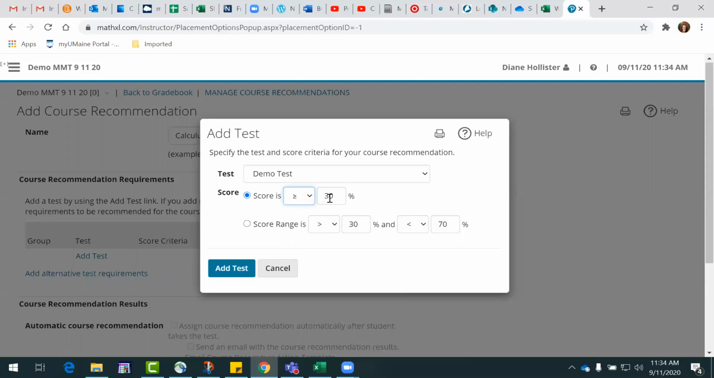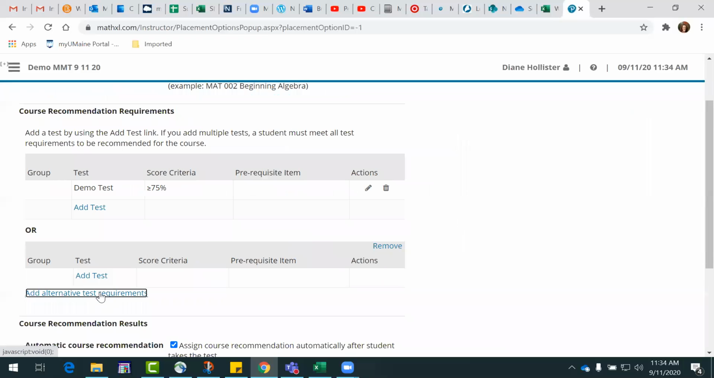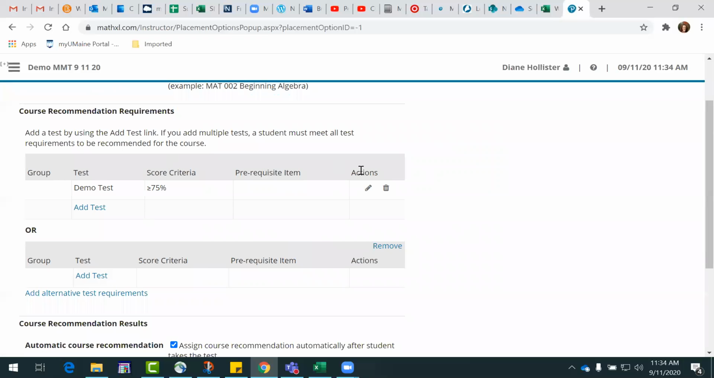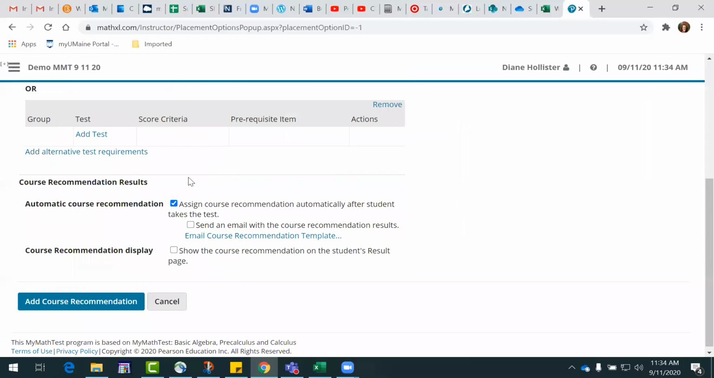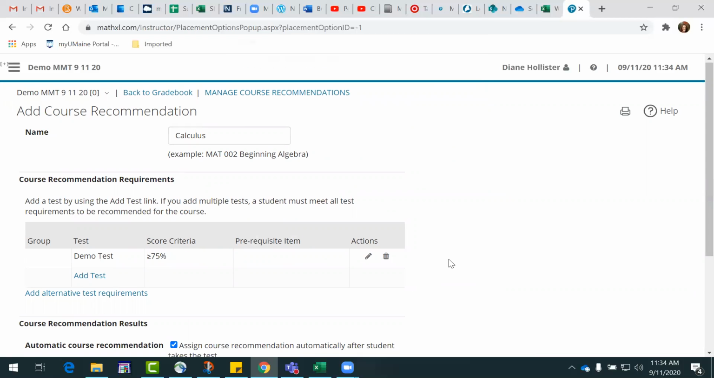We're going to say, if you take my demo test and you score above a 75%, you can place into calculus. And you could say another test, you have to score above a 75 here and an 80 here. Or I could give an alternative. Or if you took, I don't know, and obviously I'd have to have a separate test here, I could say, or take this other test and score above an 80, and then you could take calculus. So I can create automated placement, and then students even get an email with the placement results. I can have that show on their test results page, and then I can add a course recommendation. So based upon performance on this test, students would see an automated placement message.